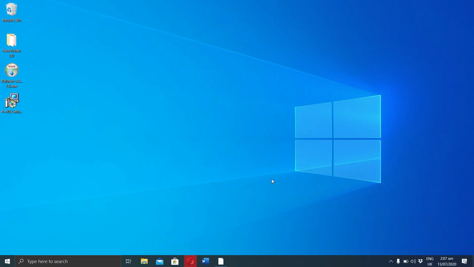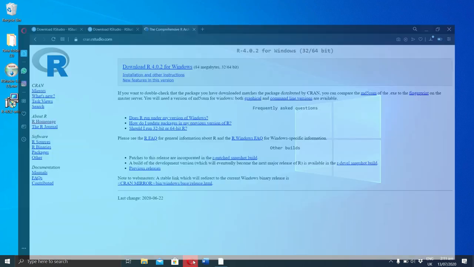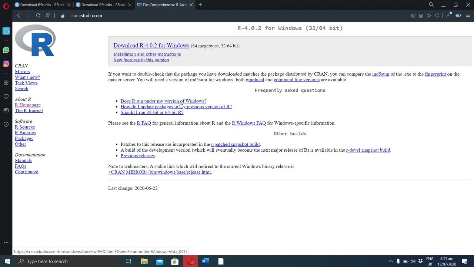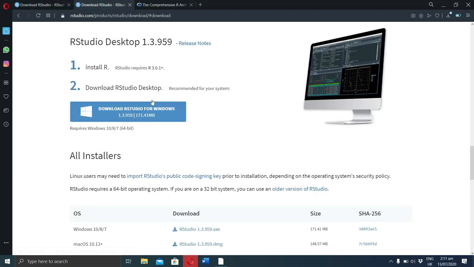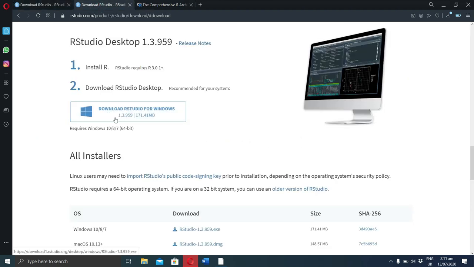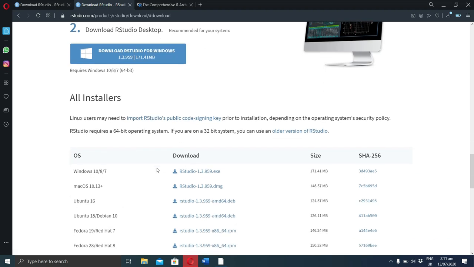First we are going to download RStudio, then we are going to install it. Now to install RStudio, we are again going to open our internet browser and go on our previous tab. In this we are going to download RStudio for Windows. It should be noted that if you are using Windows 10, 8 or 7, then you are going to select the first option.